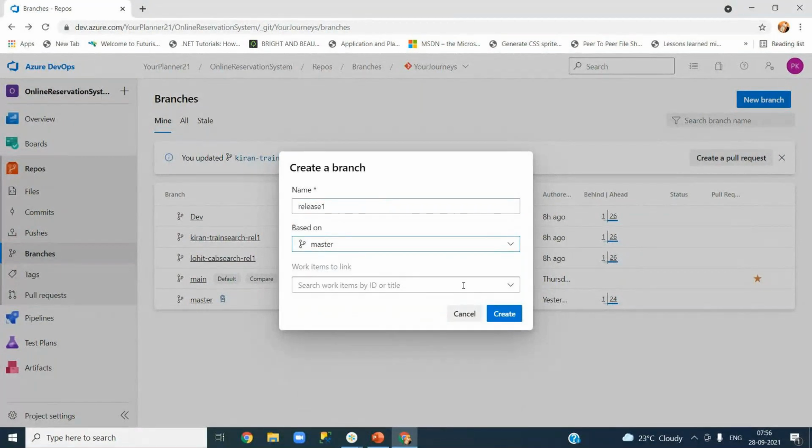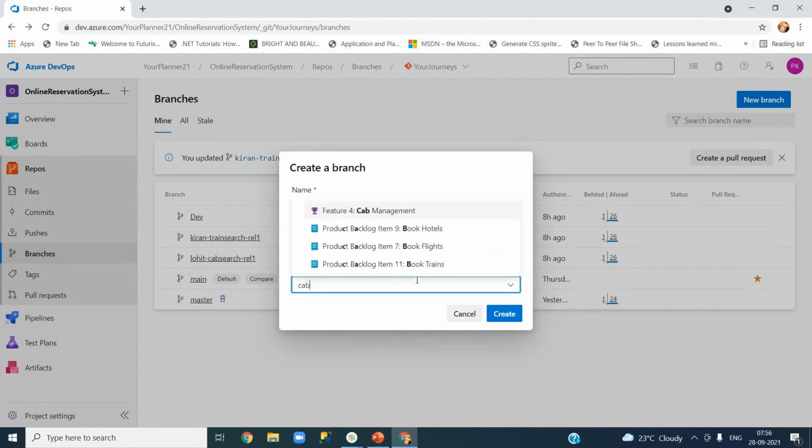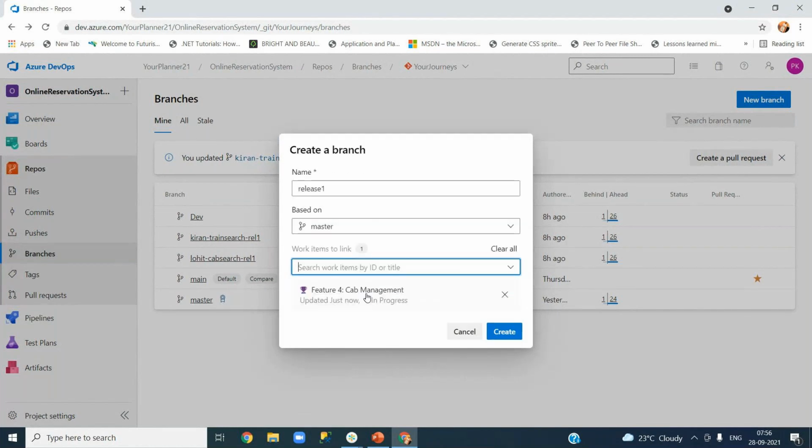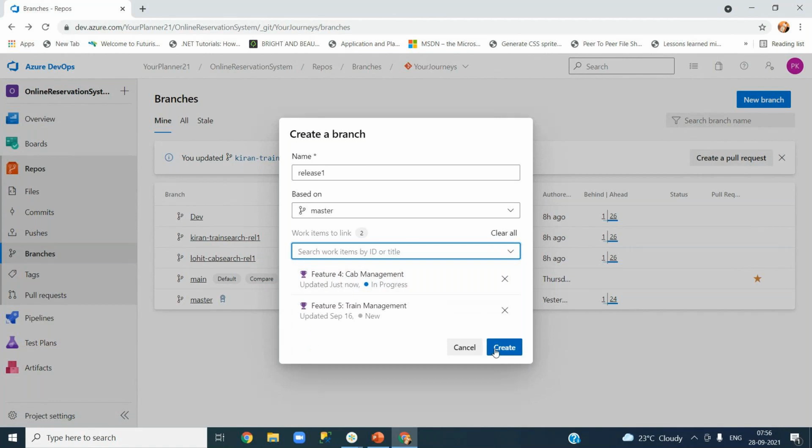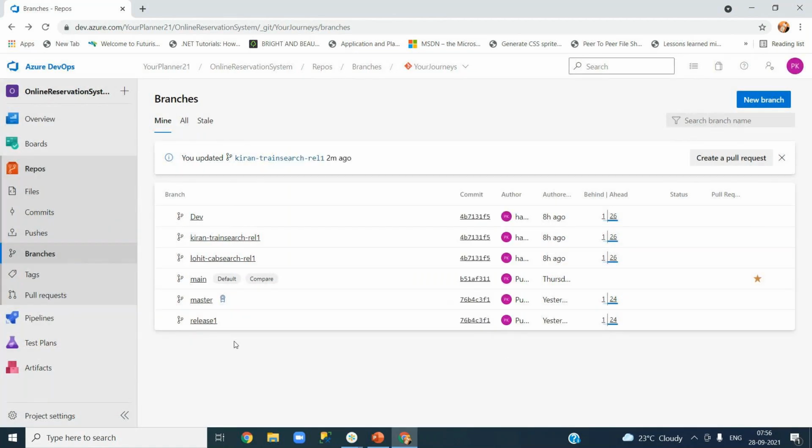You can again associate the work items here. Basically, let us say in this release both the cab is going on, as well as train is going on. Okay, this is for end-to-end traceability. Now release one is done.